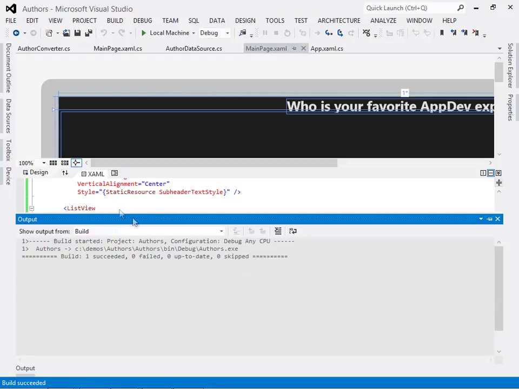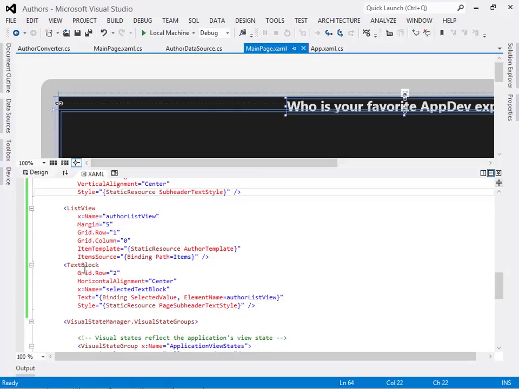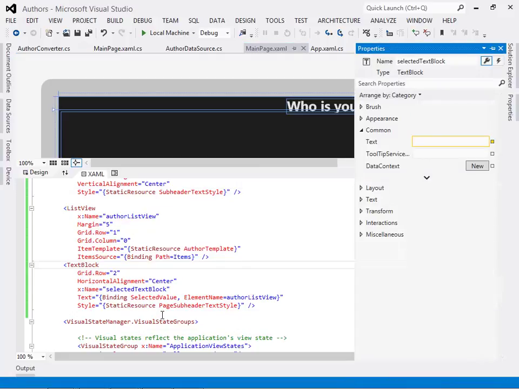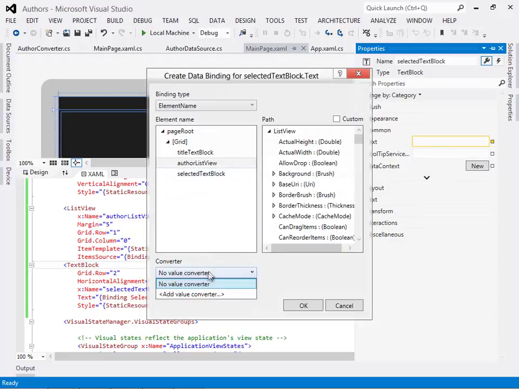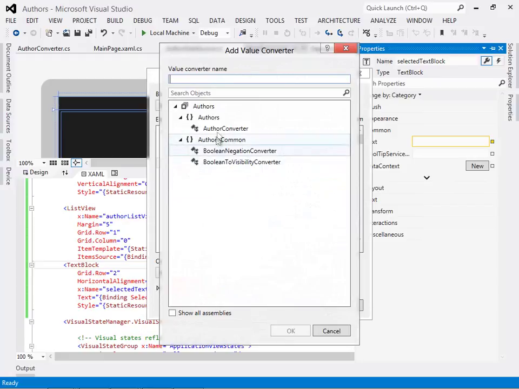So picky. Let's go back out and try again. Text block here, properties window, bring up the text property. There it is. Here, data binding, that's fine. Converter, there's not one yet. We'll add a converter. And there it is.